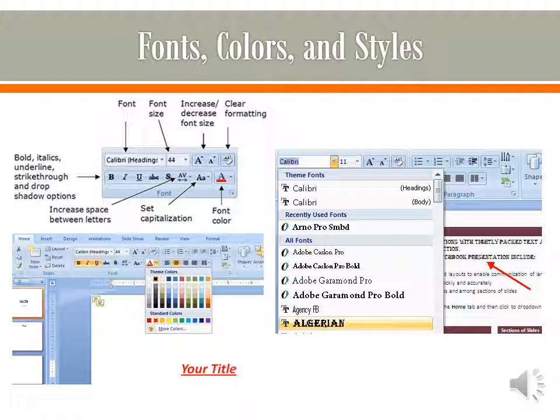And as you do that, you're actually going to see that font size box there change numbers according to whatever size that you have going there. The clear formatting just clears out everything that you have, and you can start over. Of course, you've got your bold, italics, and underline, strike through, and drop shadow options. That's all within that pane.